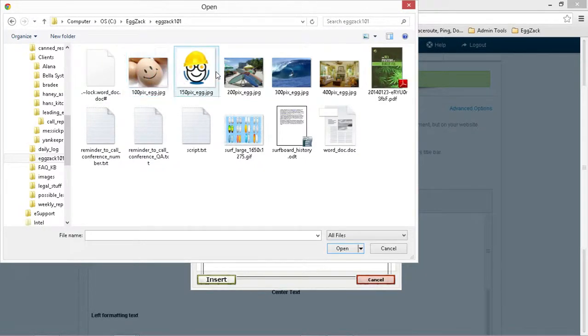Now, sizing of images is not done in the editor. You have to have your images resized on your hard drive or your PC before you can insert them into the editor. Please be aware of their dimensions. As you can see, this file has the dimensions of 1650 by 1275. These are pixel dimensions, meaning it's 1650 pixels wide and 1275 pixels high. This is a pretty large image, so if we were to insert this image, it would take up quite a bit of space on the page.